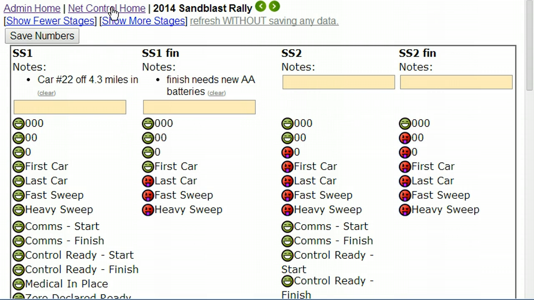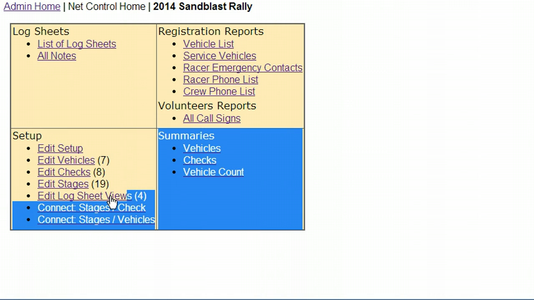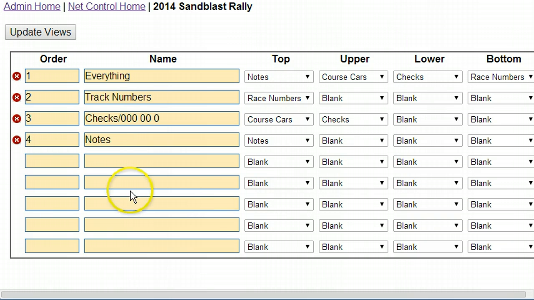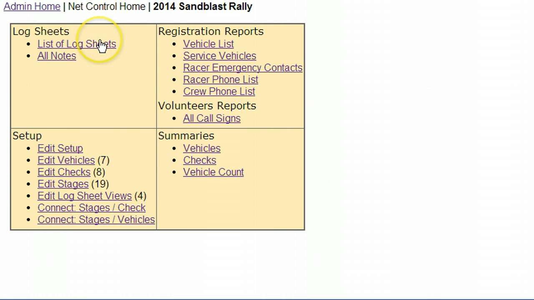And just to finish up, we can take a look at what that looks like. It's here under the Edit Log Sheet Views. So here we just have the name of whatever view we want to call it. And for each of the sections of that page, we can define what we want to see there. So we can leave most of it blank, notes only, or have something that has everything in any particular sequence that we want. So that is the log sheets for the NetControl app.